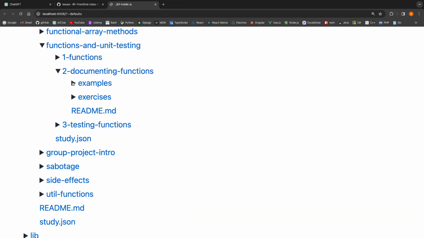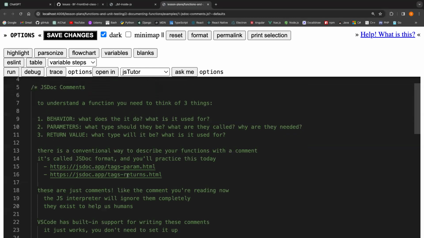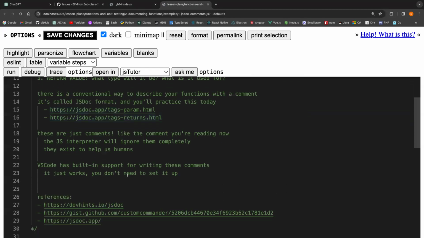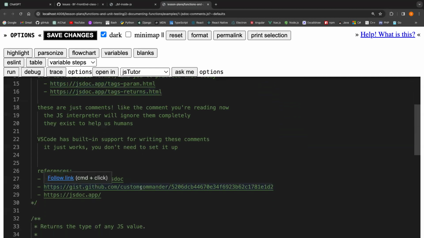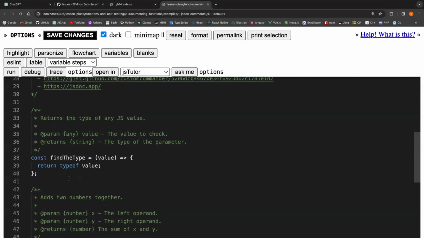We will go quickly to see some example. So here it explains JSDoc, some link here to JSDoc. As you can see, I've already shared with you the library. And here, for example, I have a function, findType. It's just to find the type of a variable. So as you can see here, it returns the type of any JavaScript value.